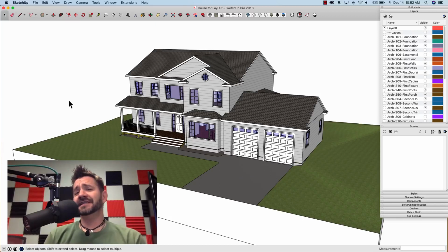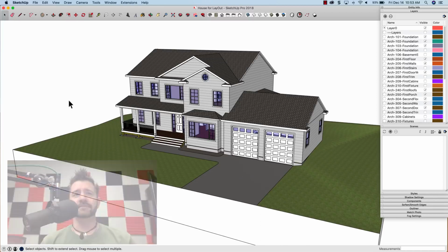This is not meant to be taken as a comprehensive training session for layout, but what I did want to do is look at how to take your SketchUp file and set it up and get it ready to go out into layout, so you have the best chance of creating the best possible output once you get there. So with that, we're going to hop right in.